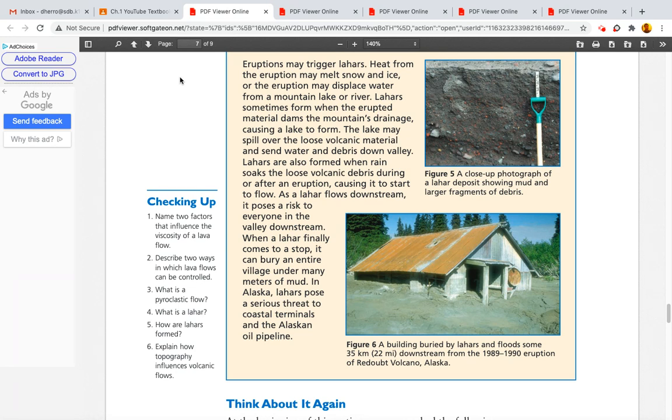Lahars are also formed when rain soaks the loose volcanic debris during or after an eruption, causing it to start to flow. As a lahar flows downstream, it poses a risk to everyone in the valley downstream. When a lahar finally comes to a stop, it can bury an entire village under many meters of mud. In Alaska, lahars pose a serious threat to coastal terminals and the Alaskan oil pipeline.